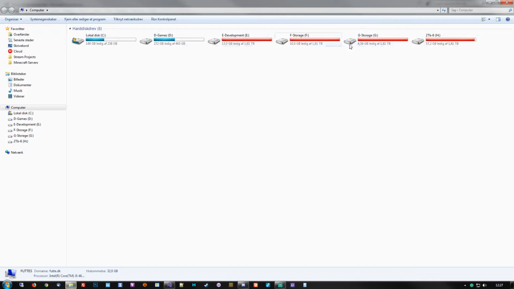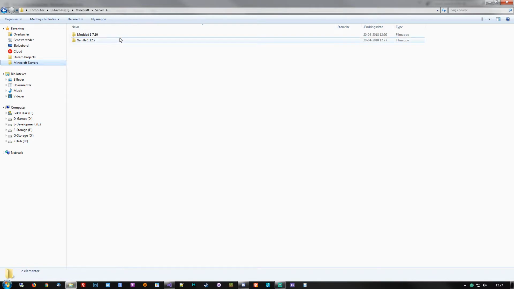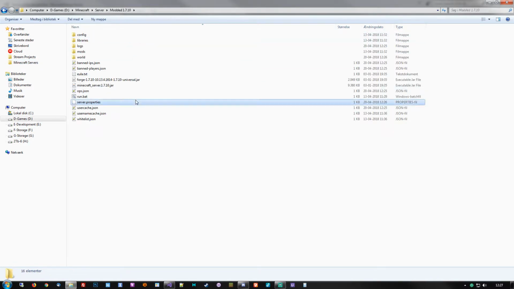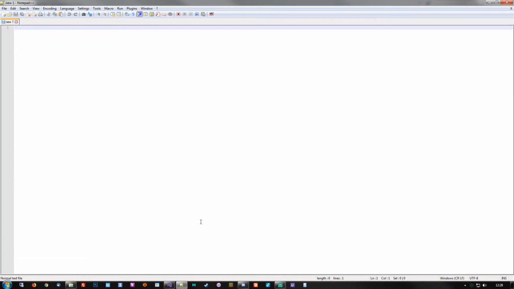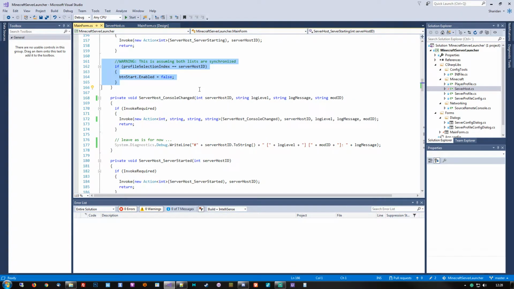And just to make sure, I quickly want to check that this server properties didn't corrupt again. No, it didn't. So we're good. I have no idea why it ended up getting corrupted. It happened. I just don't have a source for it, so I can't explain it.